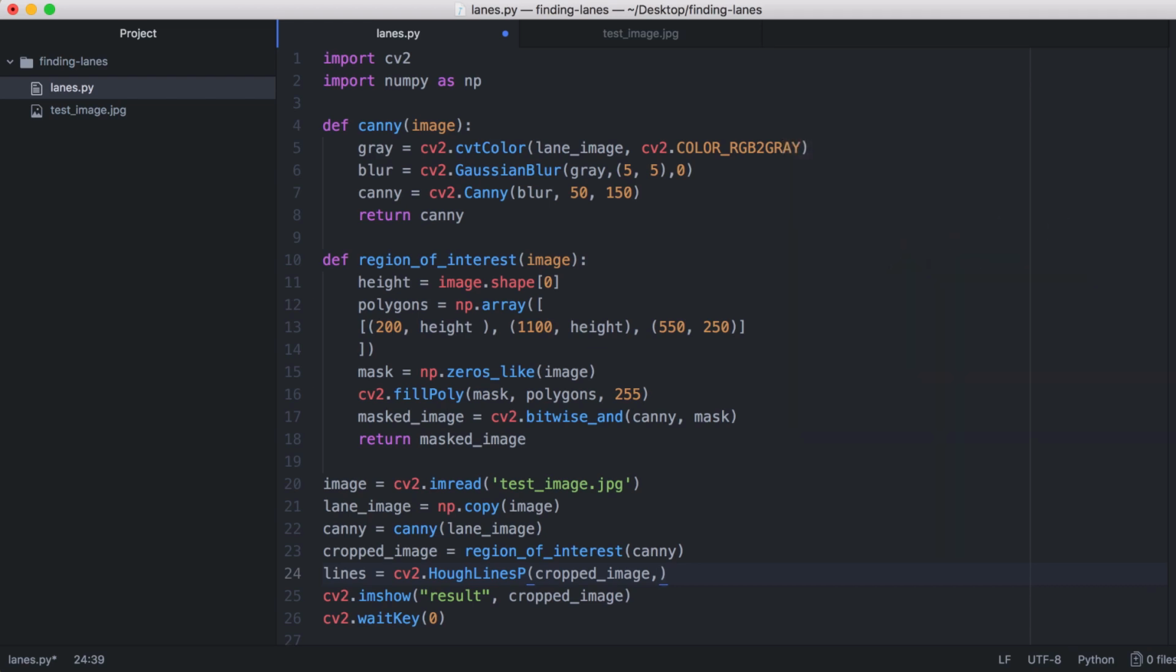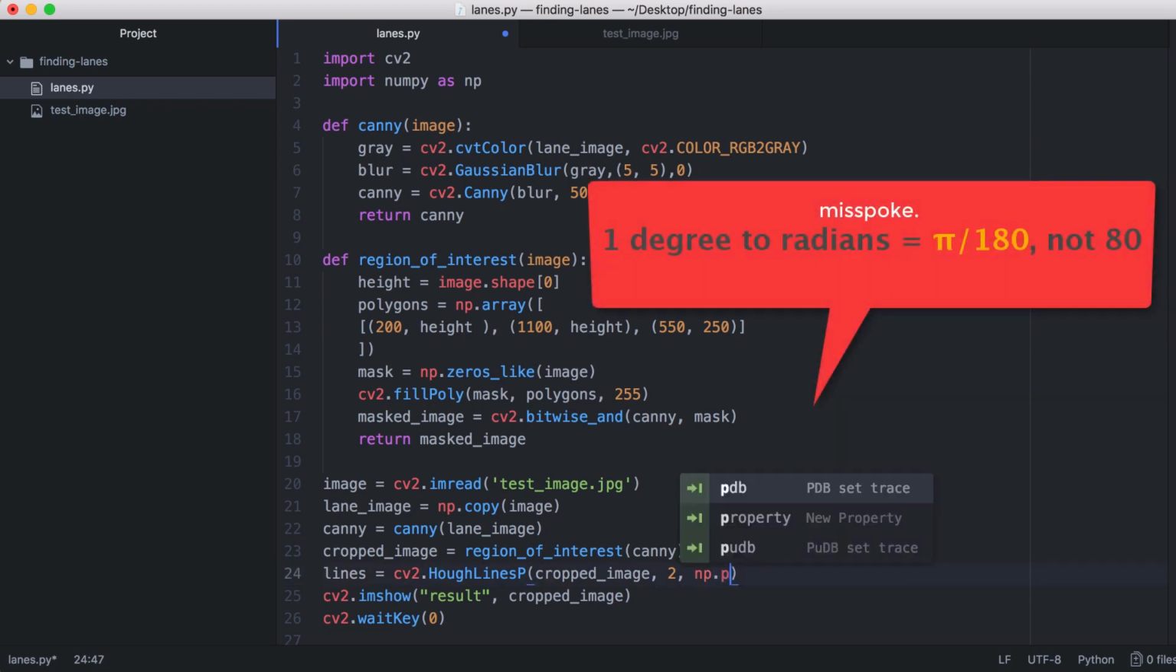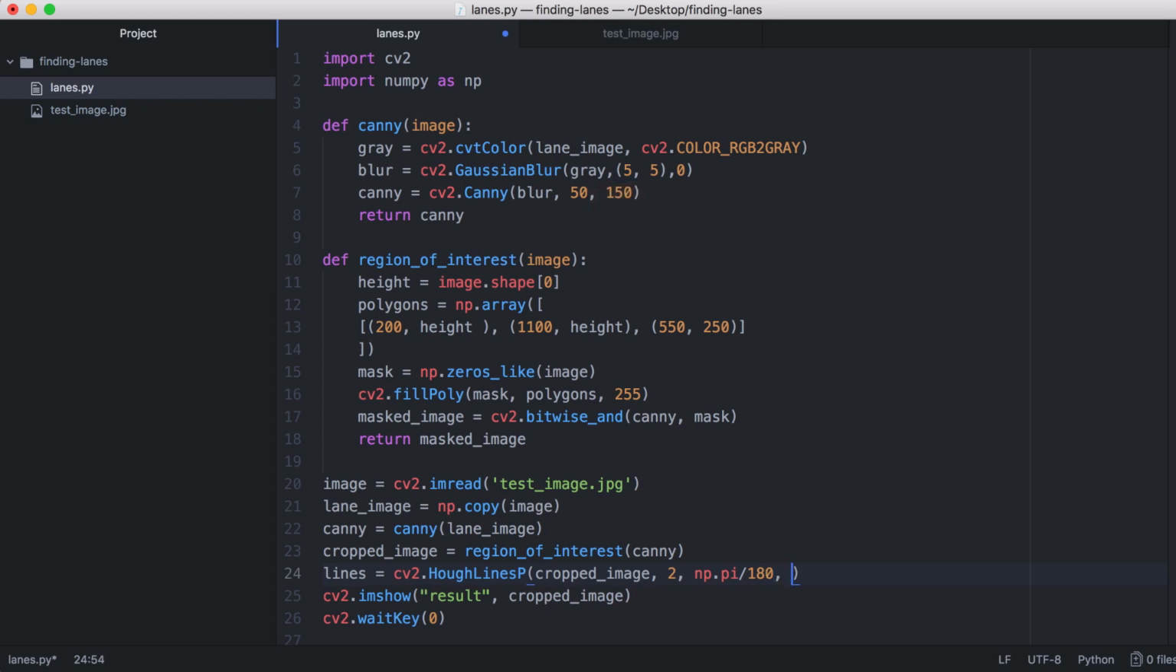Yet you don't want to make your bins too small, since that can also result in inaccuracies and takes a longer time to run. So what we'll do is specify a precision of 2 pixels accompanied by a 1 degree precision. This needs to be in radians. 180 degrees is equal to pi radians, so 1 degree will simply be pi over 180. That is numpy.pi divided by 180, 1 radian.